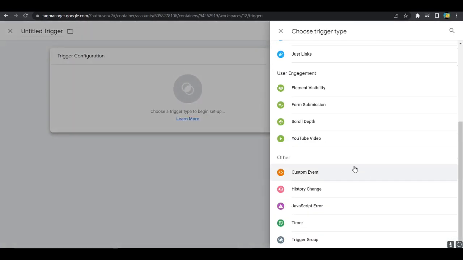Then after that you have your YouTube video. Suppose you have a YouTube video embedded on your website and you want to track the user engagement with the YouTube video. You want to see the event, when it was started, when it paused, and how much of it was completed and how many times it was completed. All that information you could get using the YouTube video trigger.